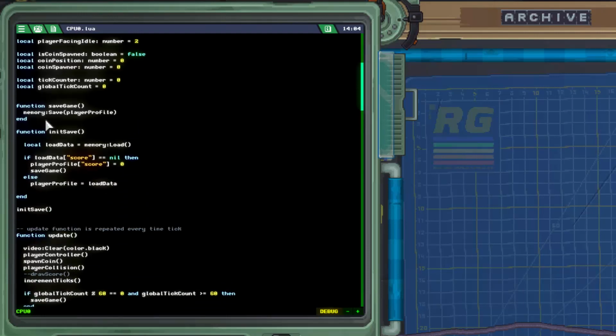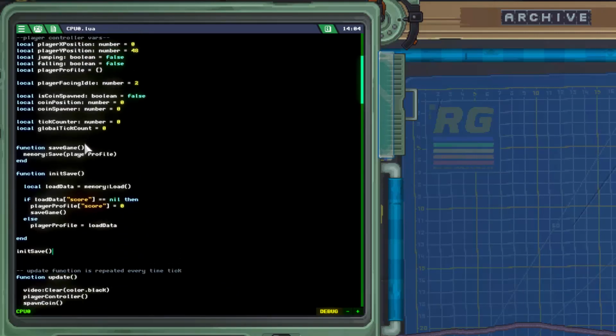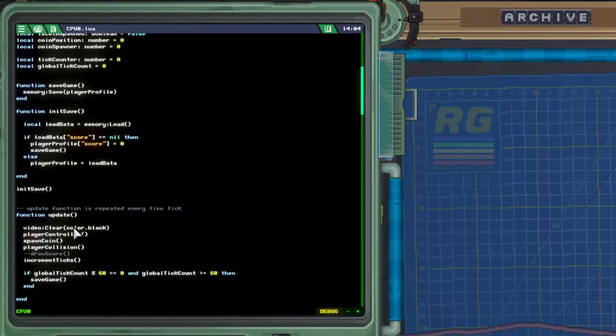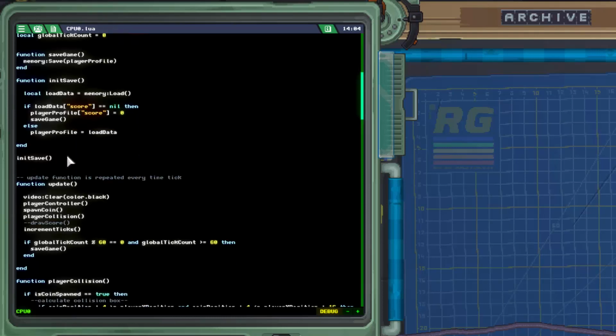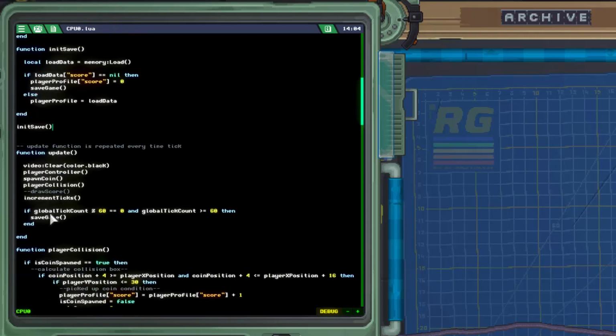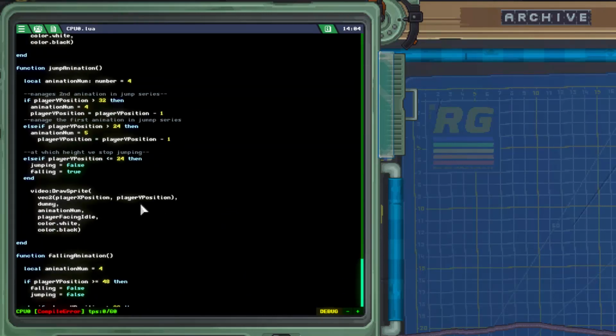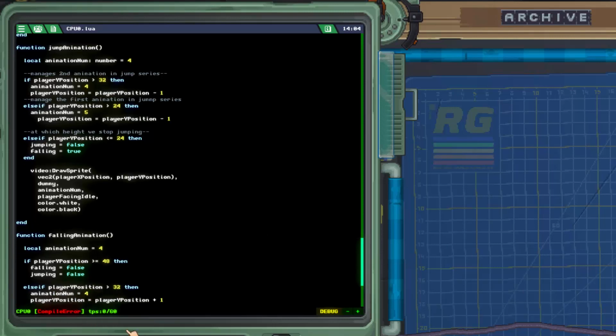Calling this outside of the update function means after we've initialized all these variables, it's going to come in here and initialize our save and create that first thing first. So it initializes our save variables that we need. Okay, there's just one last thing to do, and that is draw a score. But first, we're going to test if we can pick up the coin.